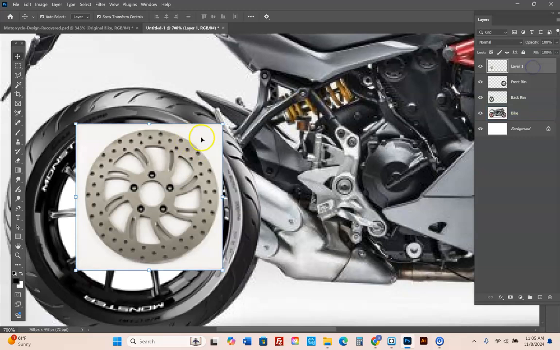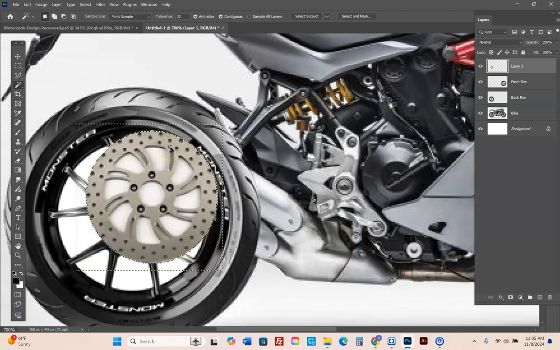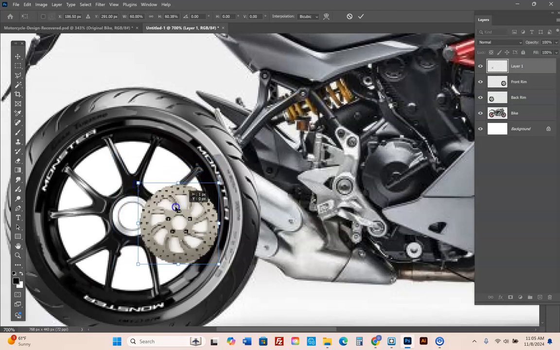I'm going to keep the white background just for now, but in the meantime, I'm going to delete the external part. I'm going to leave the white background in here. I'll leave it for now, and I'll show you why later. Control D, Control T. I'm going to shrink the rotor down.